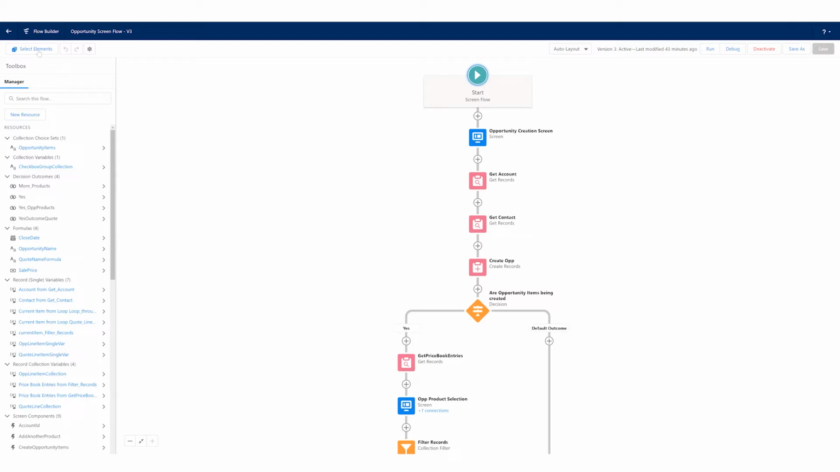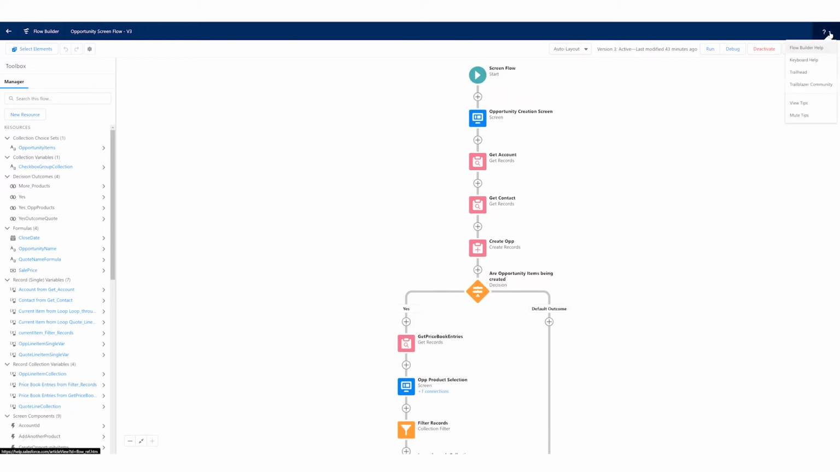So firstly, at the top here, we have the name of our flow. Over on the right-hand side here, we have a help function, which can take us into Trailhead. Then we go down here, where we can select elements, which hides our area here. We have our undo and redo buttons, which if I were to go and make a change, would obviously change that. And we have our properties.